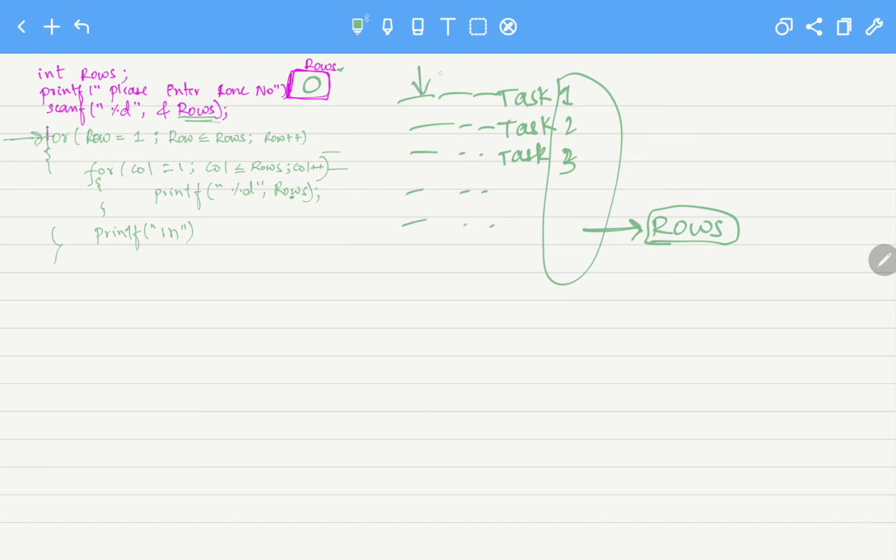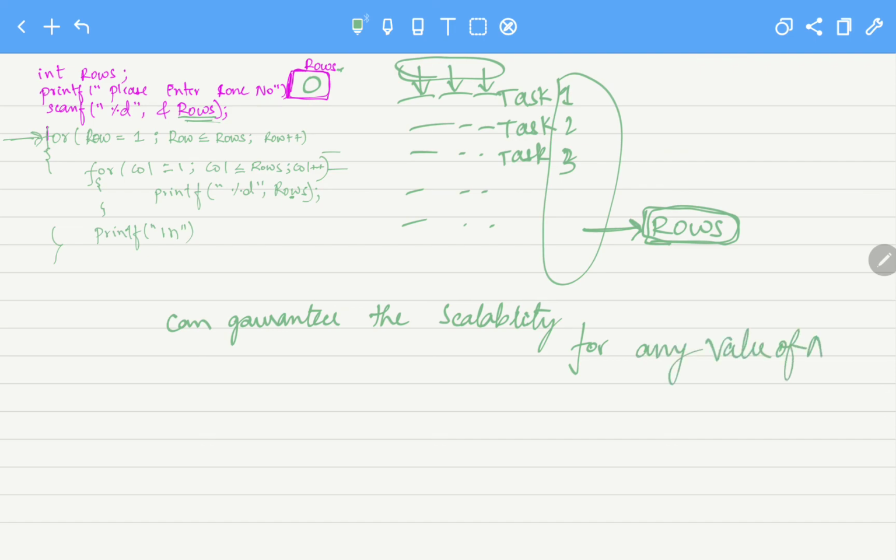And what is the constraint of this small subtask? Again, we are just going from the initial value of 1 to the number of times the user wants me to print it, and this can guarantee scalability. It means for any value of n, it will work.